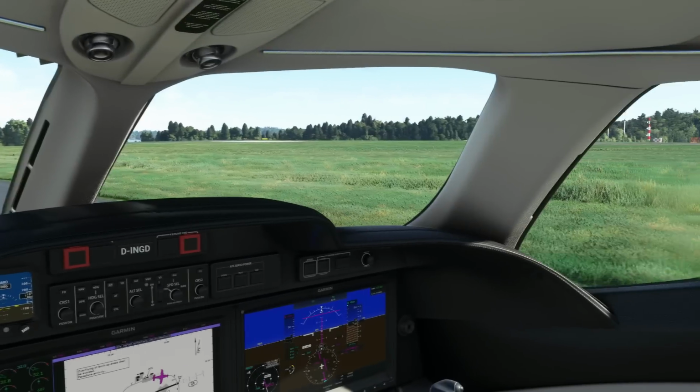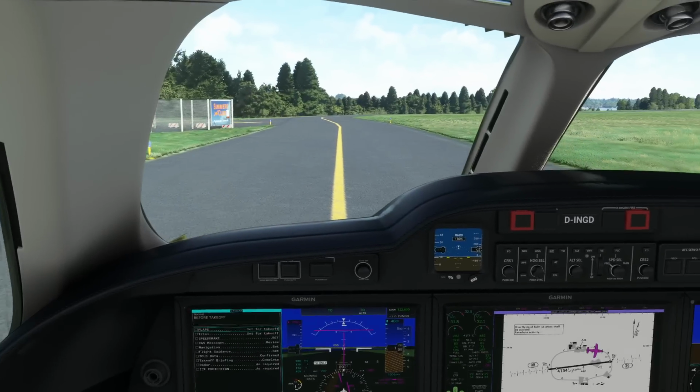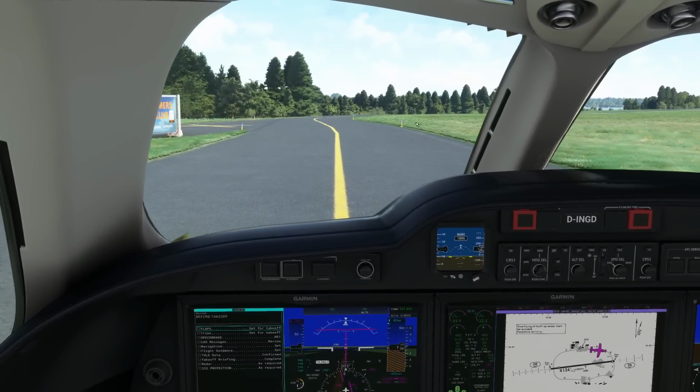Okay, we'll taxi all the way up front to the holding point, then we do the last checks, and then we go.